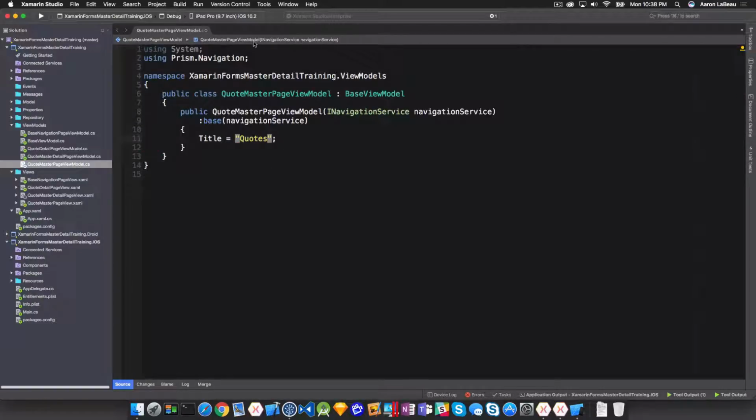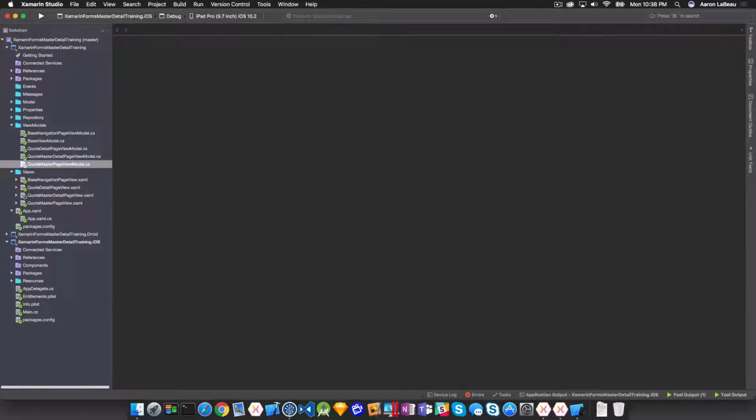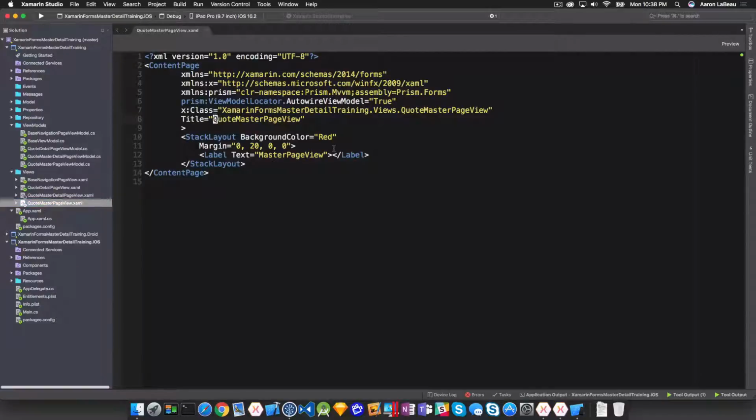Our master page view is going to show us that. And so all we have to do to make these work now is go into, first, our master page view and see where we see title here. We're going to delete that. We're going to do a binding to our view model. We can do this because of the magic of Prism, and we're just going to bind to our view model's title.